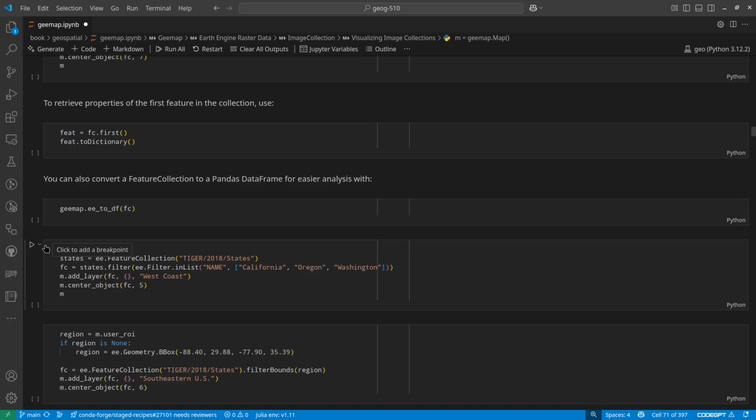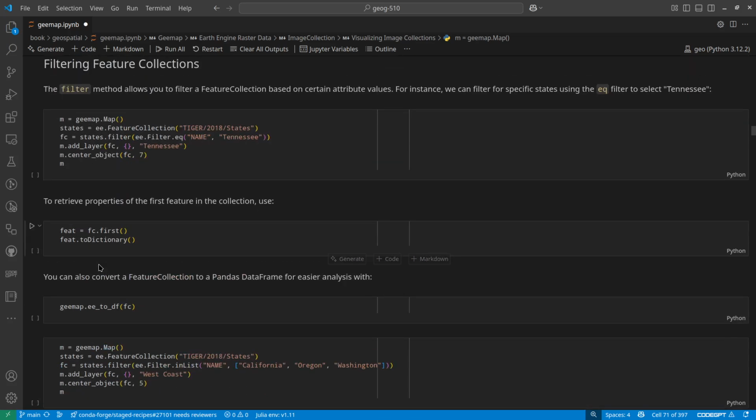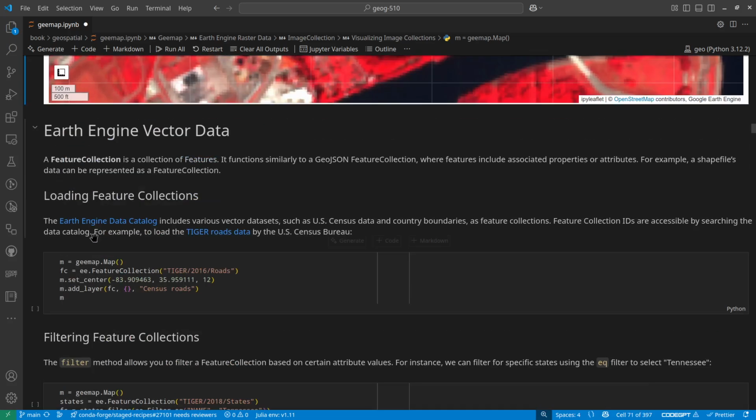Questions? Okay, so ee.Image is a single image. ee.ImageCollection is a bunch of images. It can be one, it can be two, it can be a million. It doesn't matter. You can have as many images as you want.